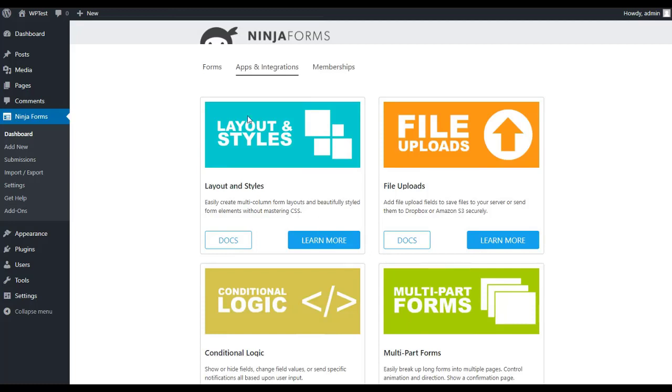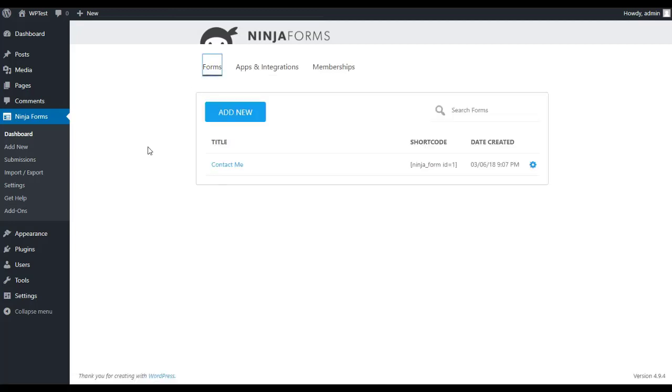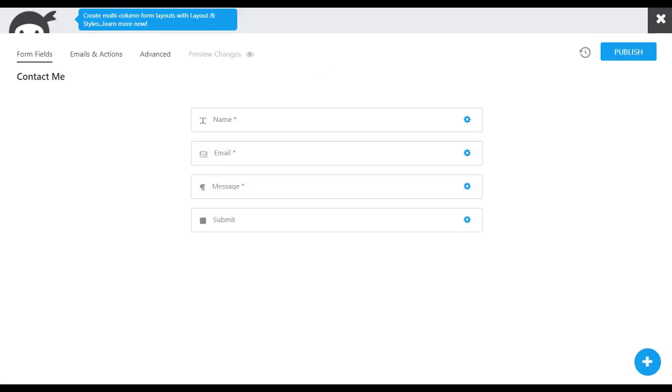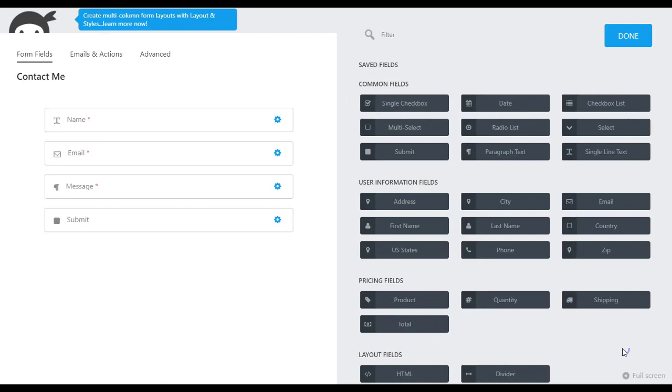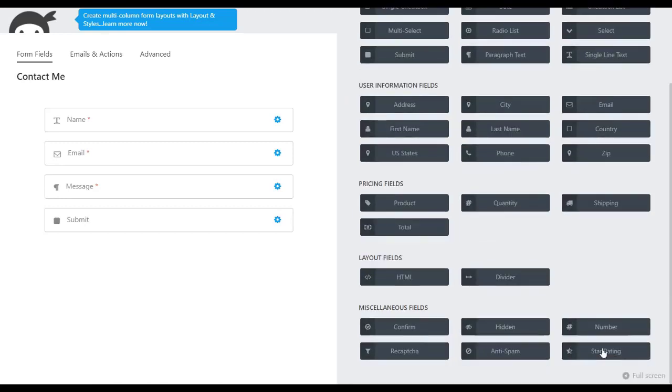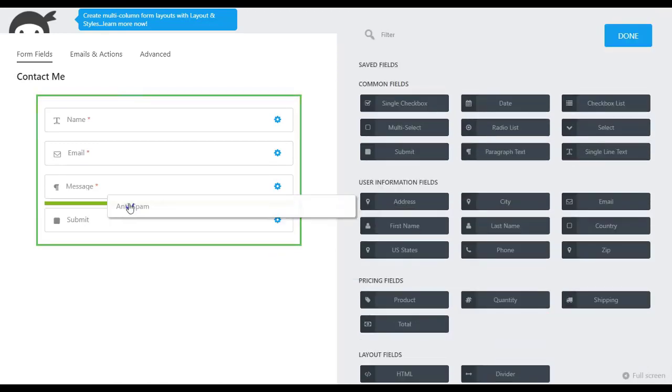So we'll go back up to Forms. And we're going to click here, and we're going to edit this form to put it in our page. Now, as you can see, this is a standard contact form: name, email, message, submit button. And it's almost perfect. I'm going to show you how to add something to it here. If you click the little plus button down here, you can add a field. And we're going to go all the way down to the bottom, and we're going to drag an anti-spam over here.